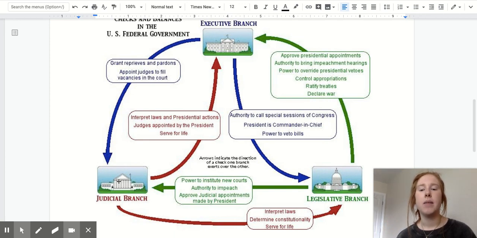And so now the judicial branch can check or limit the executive branch. They interpret laws and presidential actions, so they can interpret if the president is acting in accordance with the Constitution and upholding all his duties. They also are appointed for life by the president. So once the president puts them in there, they're not going to be done with their job by the time the next president rolls around. They're in there for as long as they want, essentially. And that quick little chart can be kind of confusing, but if you follow the arrows and the colors, it should be pretty easy.